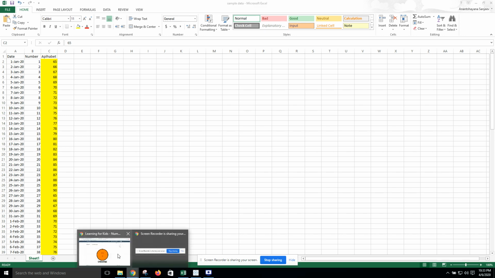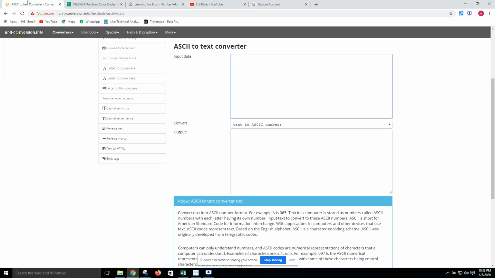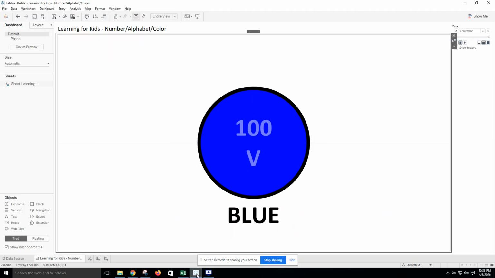Let me show you before the report. This is a way you can check. For A, it is 65. For Z, it is 90. That's why I took 65 to 90 and repeated till the end. So now let's come to the actual report.